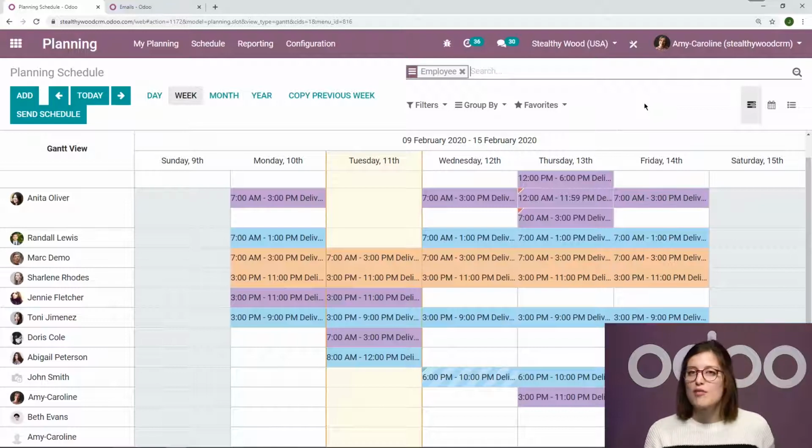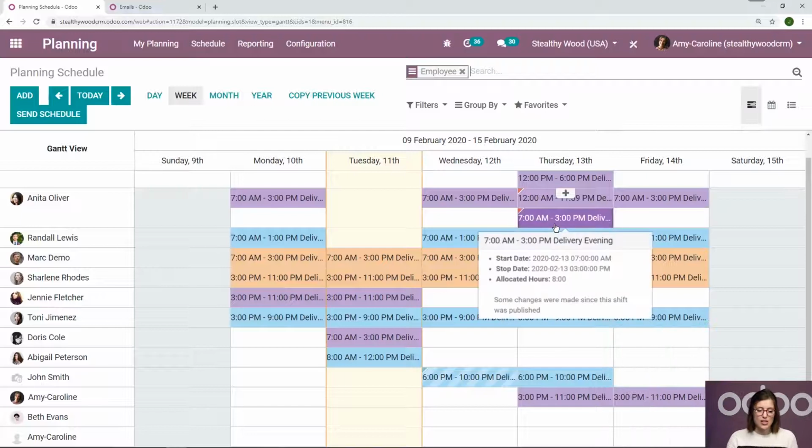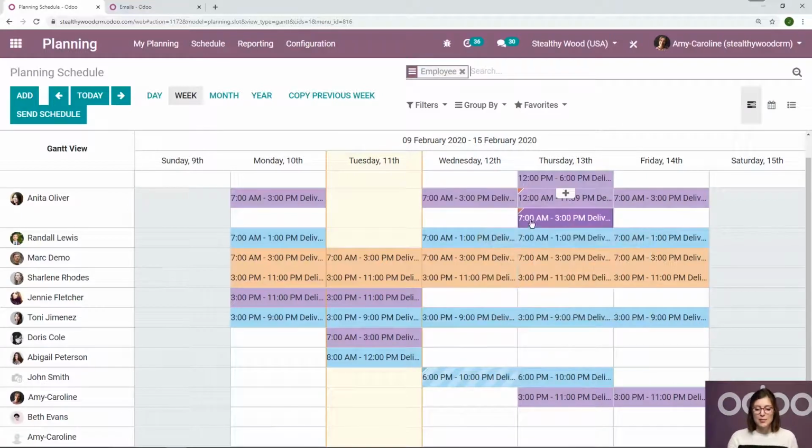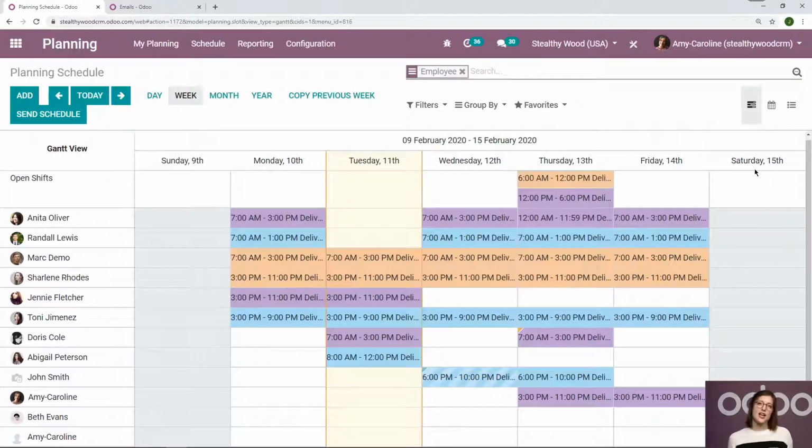So I talked to another one of my employees to see if they can cover one of these shifts, and my employee Doris said she could. So to reassign it, I'm simply going to drag it and drop it just like that, and it's reassigned. Super easy. I don't have to pop open the shift and edit it manually. I can just drag and drop, which is really nice.